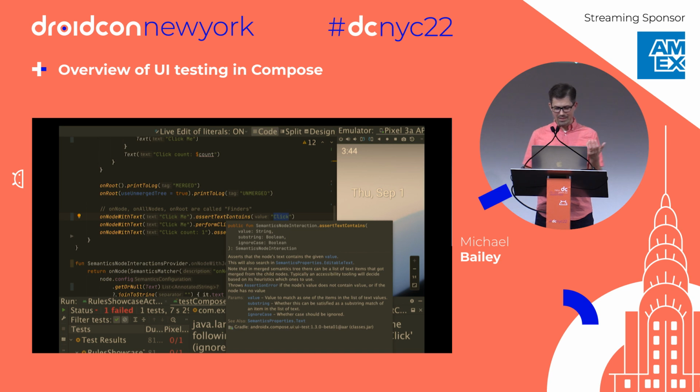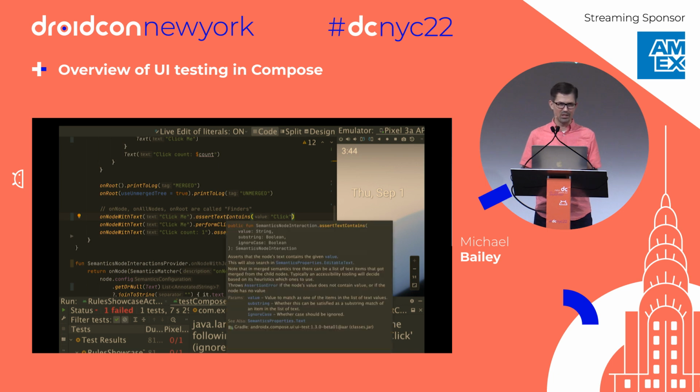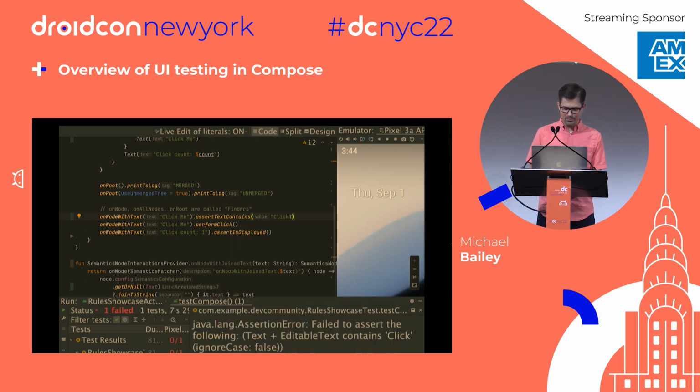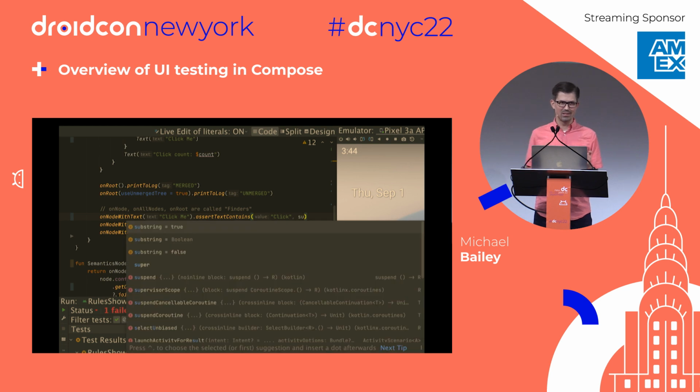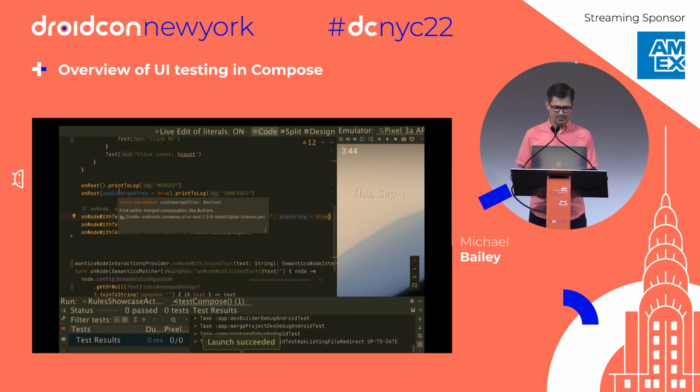So in this case, you have to know, and if you read the documentation, it does mention that it's checking the list of text items, and contains is, does this list contain this thing? There is an option in here to say substring equals true, and so if we do that, now it goes through the list still and sees the list contains things, but it does a substring match on everything in the list. And now the test passes again.